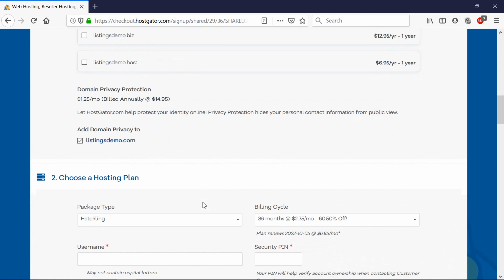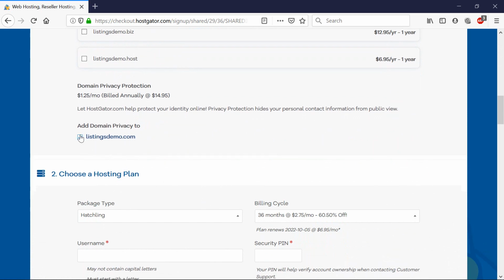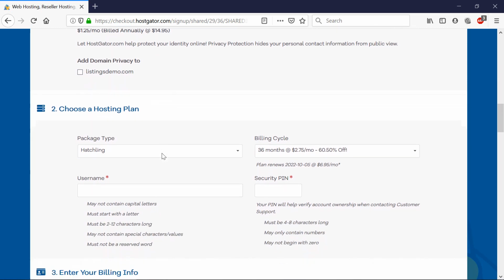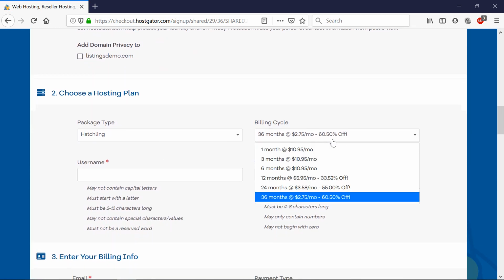Okay, scroll down, and you don't need privacy protection. You can disable that if you don't want it. I don't use it myself. And you'll see that the more you subscribe for upfront, the cheaper your web hosting gets. Just give me a second, I'm going to show you how to make this even cheaper.